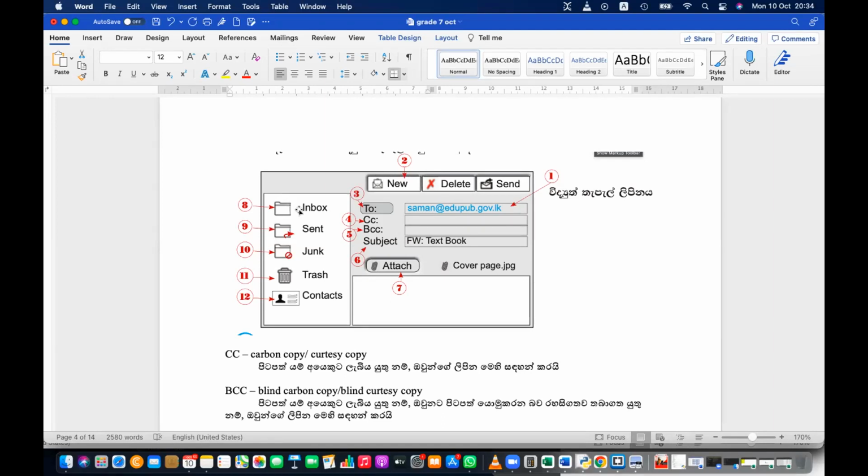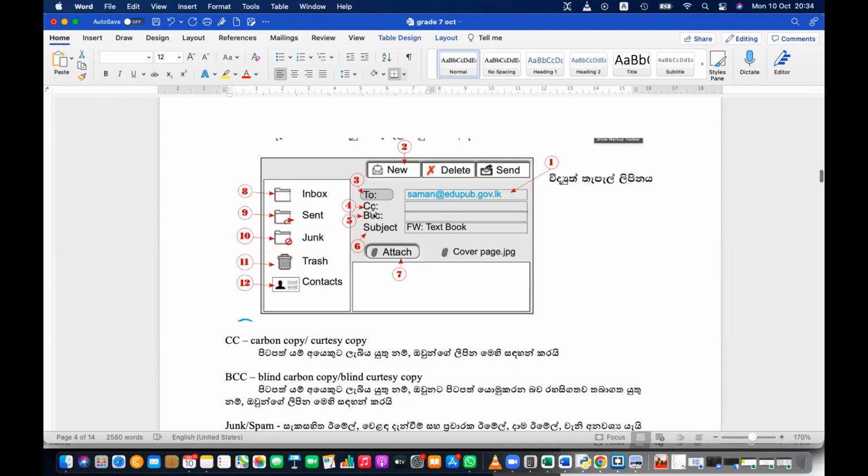Trash is to store the deleted mails, and contacts to save your email contacts. So this is email software. So these are the things that you can basically see. Okay, CC and BCC, these are very important fields. CC is to copy an email.